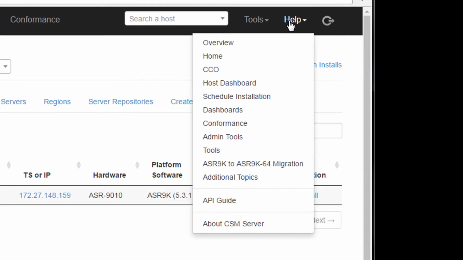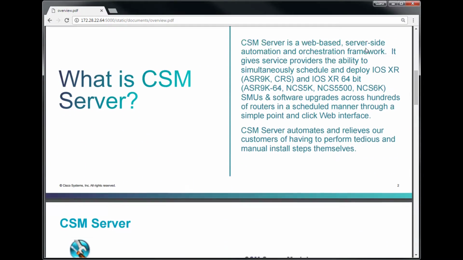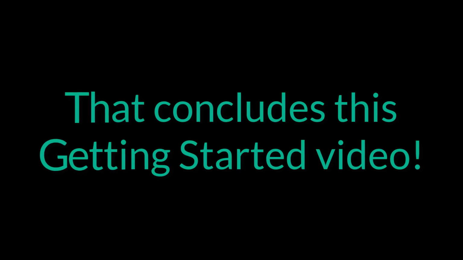Here you will find PDF documents that cover the various features of CSM Server and how to use them, including those discussed in this video. For further explanations of these features and how to implement them, the Help menu is a good place to start. That concludes this Getting Started video.